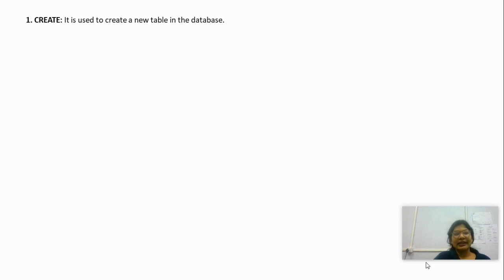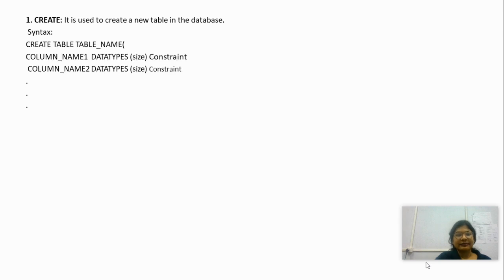The first command is create. It is used to create a new table in the database. It has a syntax like this. If you want to create a table, you have to write this syntax: create table, then the table name. Open the parenthesis, then put the column name, and for the respective column name, put the data type and then the constraint. We have discussed constraints earlier and I hope you know the concept of data types.